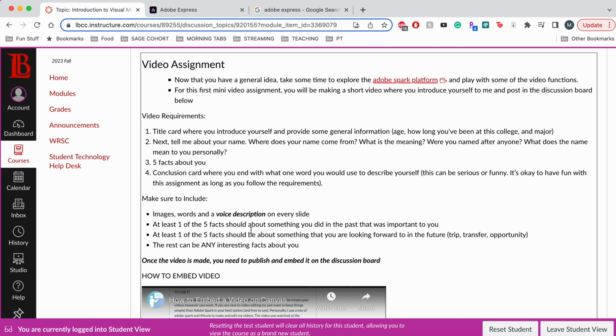Down here, it gives you a little bit more information. One of the 5 facts should be something you did in the past that was important to you. It could be anything from a class you took or travel that you did or relationships that you had, or whatever it is. At least one of the 5 facts should be about something that you're looking forward to doing in the future. This could be a trip, maybe it's just transferring, maybe it's an opportunity you're hoping to have, anything. And then the rest can be any interesting facts about you.